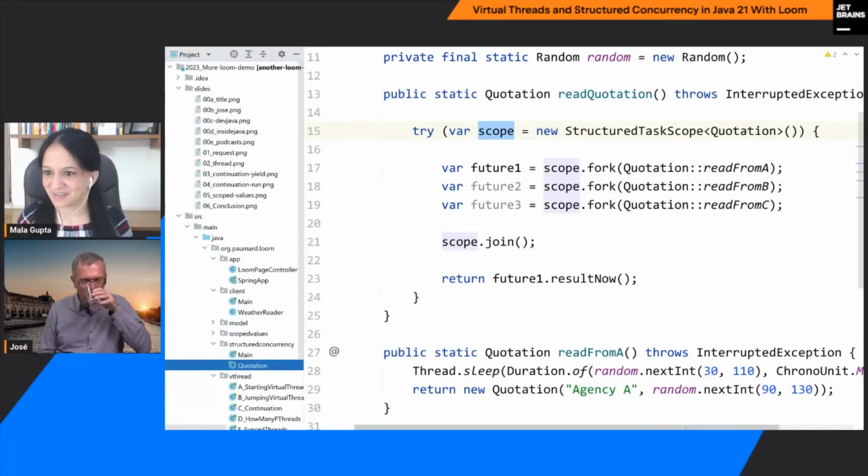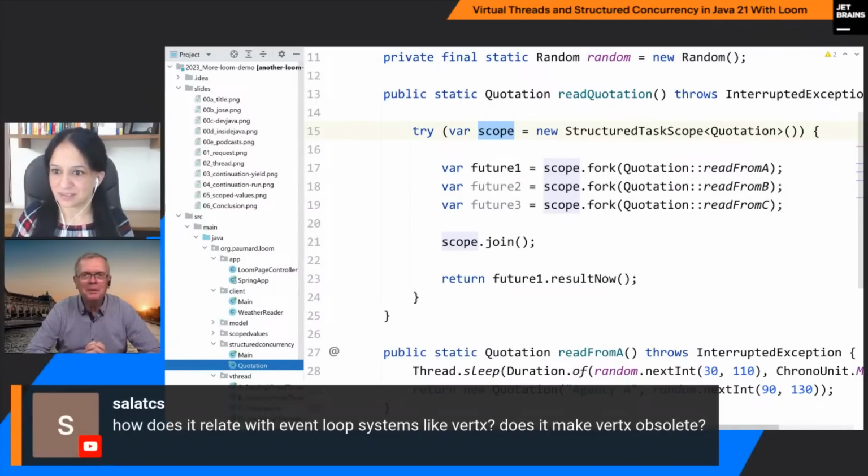Yes, you're right. So there's another question, and because there were a lot of follow-up comments on that question, this is about how does it relate to event loop systems like Vert.x? Does it make Vert.x obsolete?